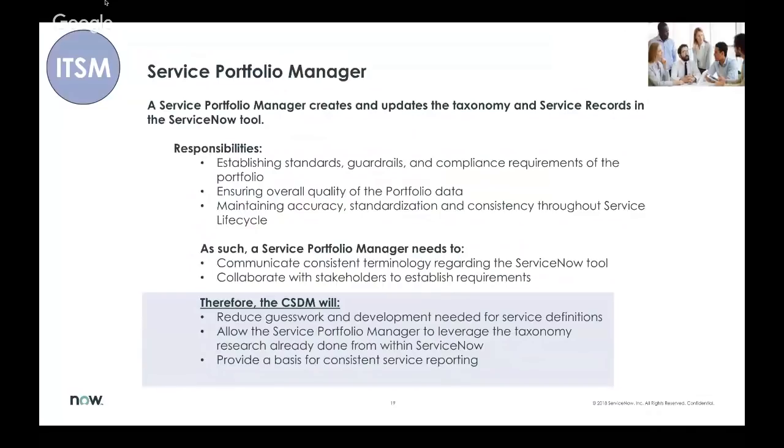So the Service Portfolio Manager creates and updates the taxonomy and service records in the ServiceNow tool. They're establishing standards, guardrails, and compliance requirements of the portfolio. They're ensuring overall quality of the portfolio data, maintaining accuracy, standardization, and consistency across the service lifecycle. And as such, the SPM manager needs to communicate consistent terminology regarding the ServiceNow tool, collaborate with stakeholders to establish requirements. So therefore, the Common Services Data Model will reduce the guesswork and development needed for service definitions.